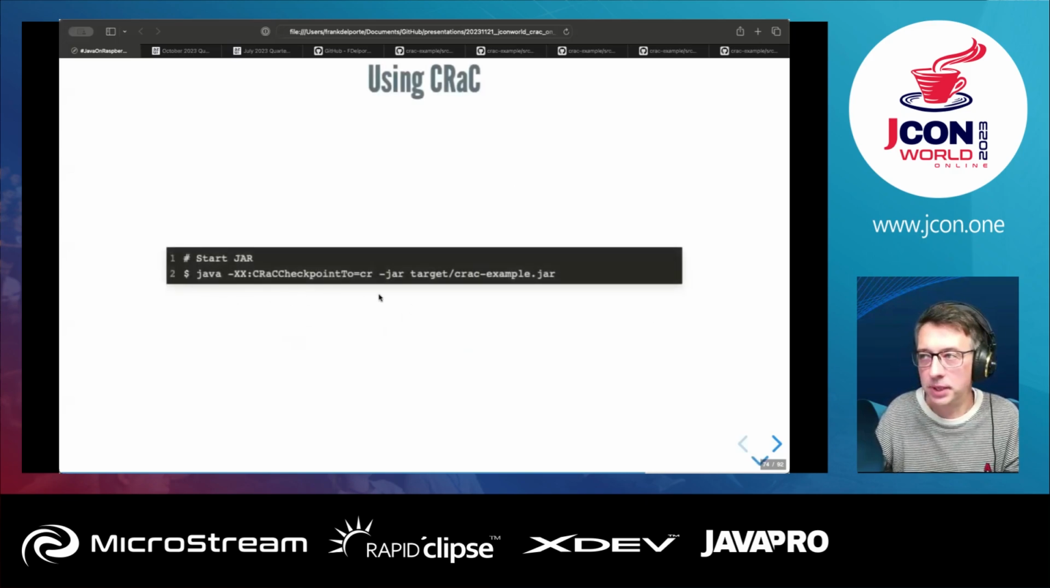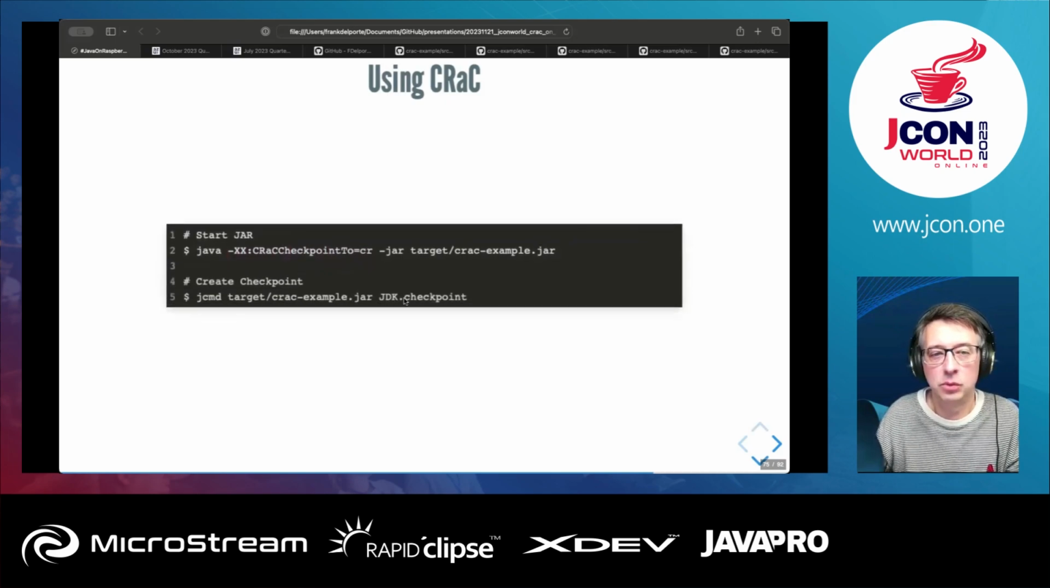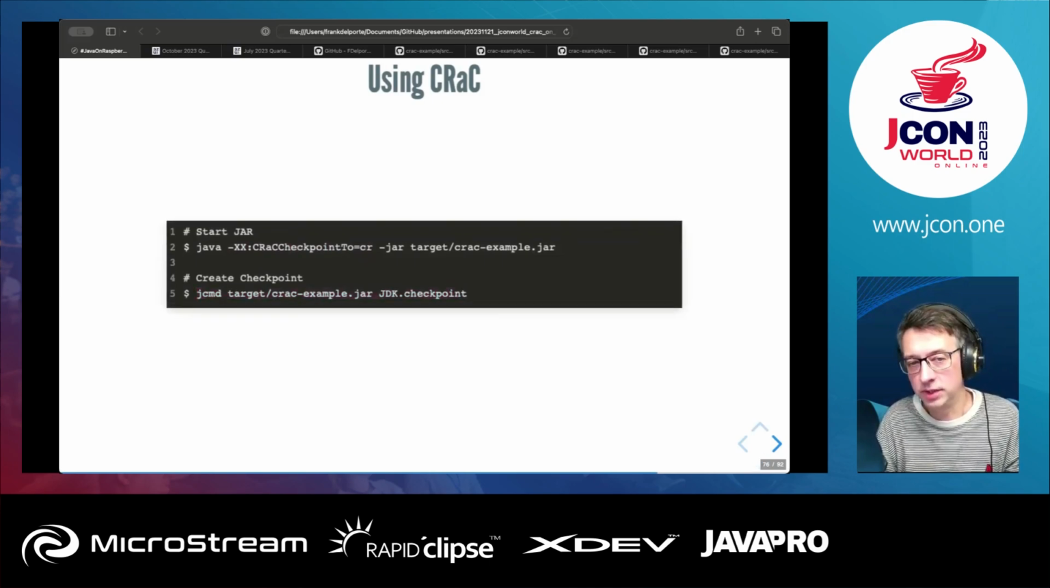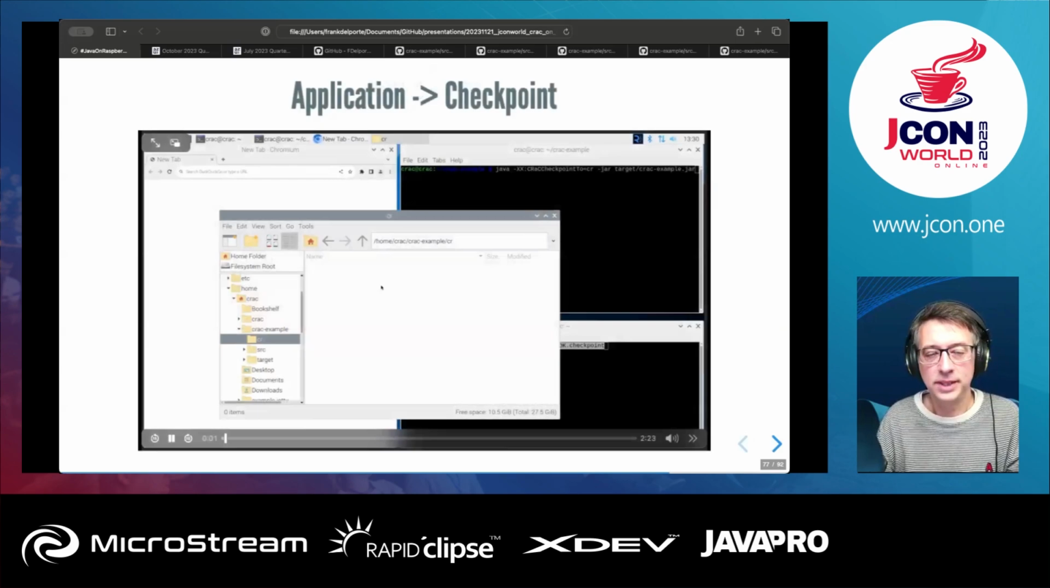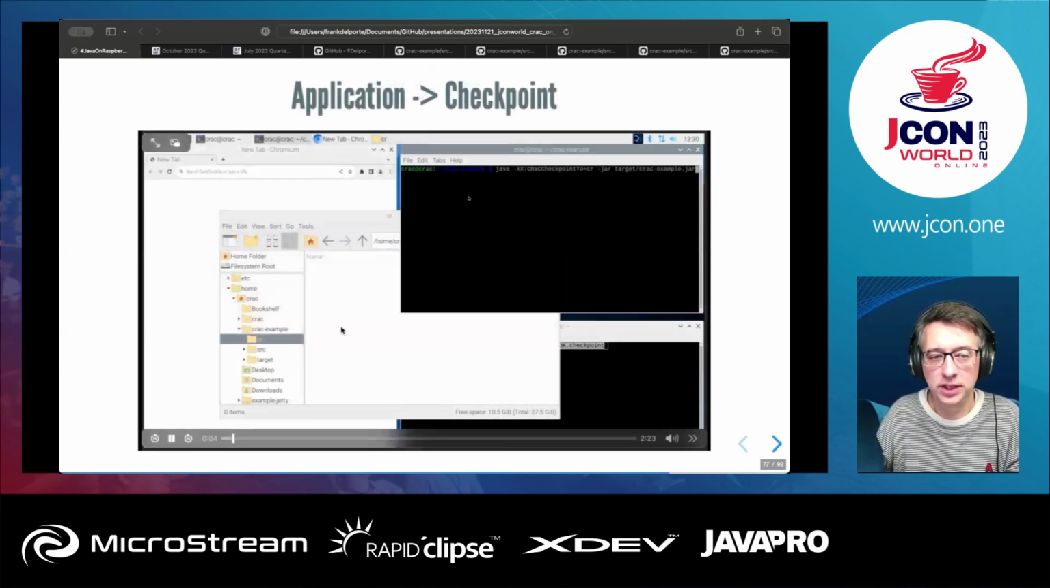We can then start the application with an extra command line option to tell it where to store the checkpoint. And once the application is running, from a second terminal, we can instruct it to create a checkpoint. And when that's done and created the checkpoint, we can execute it and restart it again from that checkpoint. So we don't need the jar argument anymore here. We just restore it from the checkpoint. Okay. So let's see how this works on a Raspberry Pi. You see that the checkpoint directory is still empty.